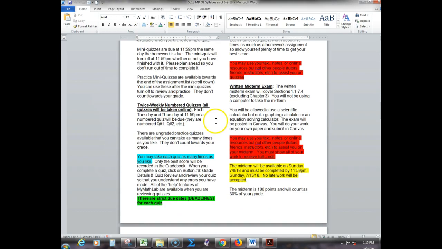Then there are the twice weekly numbered quizzes. These are more cumulative quizzes on several sections so that you can quiz yourself and make sure you're getting a good foundation of learning. And there are ungraded practice quizzes you can use if you like. They don't count towards your grade. You can take the actual quizzes as many times as you like. They turn off after the due date, so that's why there are the practice quizzes, so that you still have access to the questions and the review cycle.